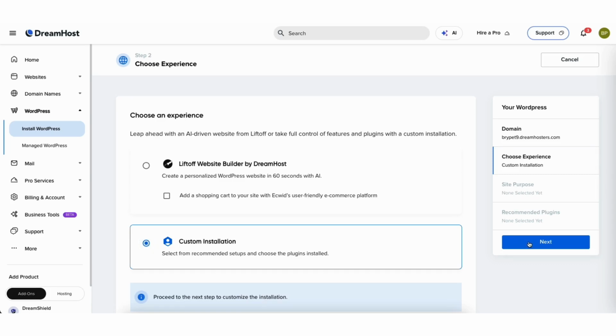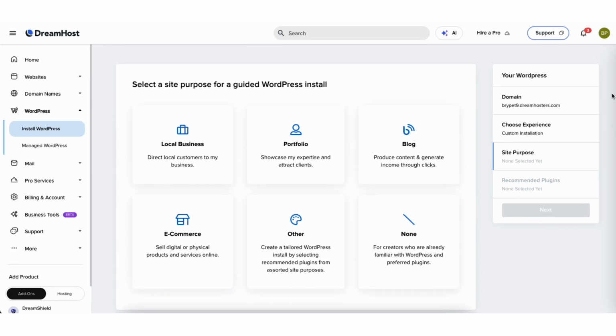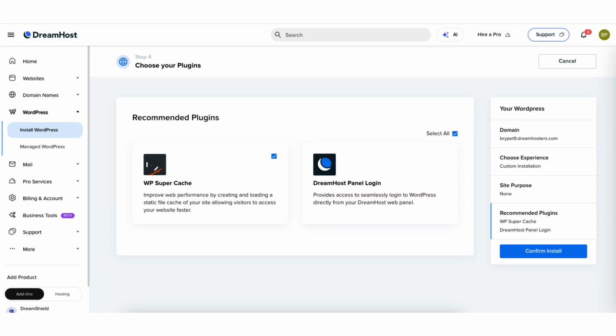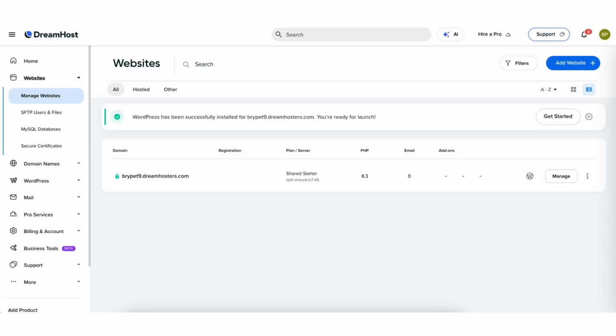Click the Next button. Next, you can select a purpose for a guided WordPress install. You can select one if you'd like. I'm going to select none for this tutorial, as I'm going to be going over the process of creating your website. Click the Next button. Next, you'll see recommended plugins to choose for your WordPress site. I recommend keeping everything that it has selected for this. Click the Confirm Install button. It'll begin installing WordPress. This doesn't take long. Once it is done, you'll see WordPress has successfully been installed. DreamHost will now email you your login info where you can log into WordPress.